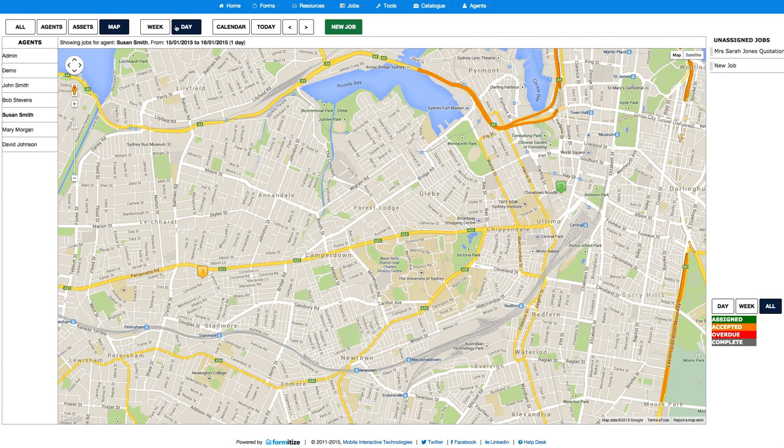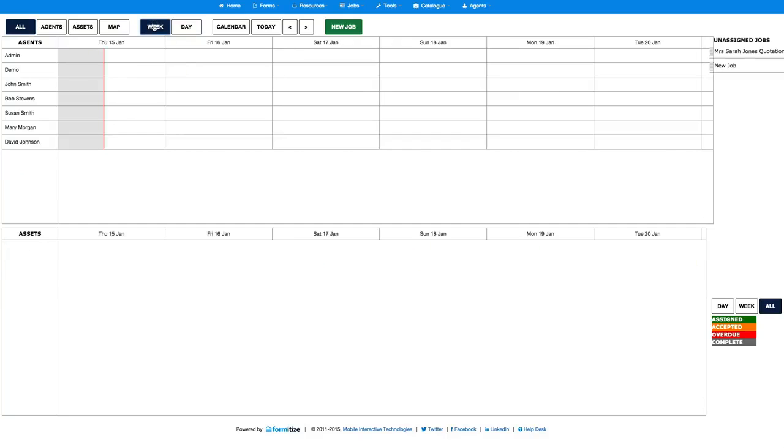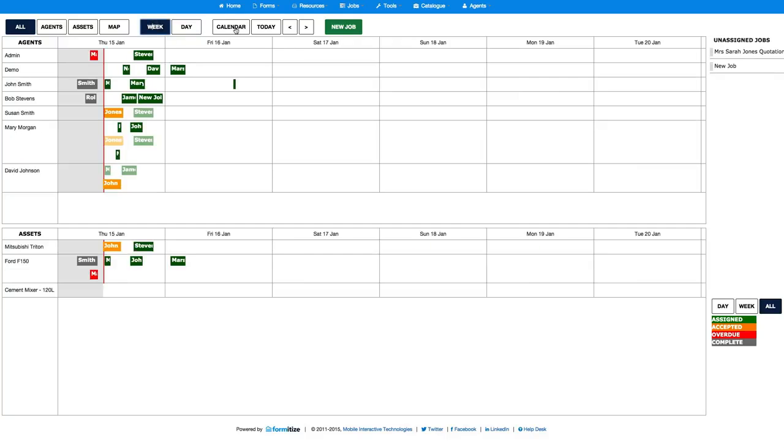We can then view the jobs in the day mode as we were doing previously. You can also look at the jobs in week mode for future planning. If you want to jump to a particular day, then you can select the calendar mode, and if you want to go back to today, then you just select day mode. Okay, so that's the standard side of the scheduler. Very, very simple to use, very intuitive, and I think you'll pick it up very quickly.